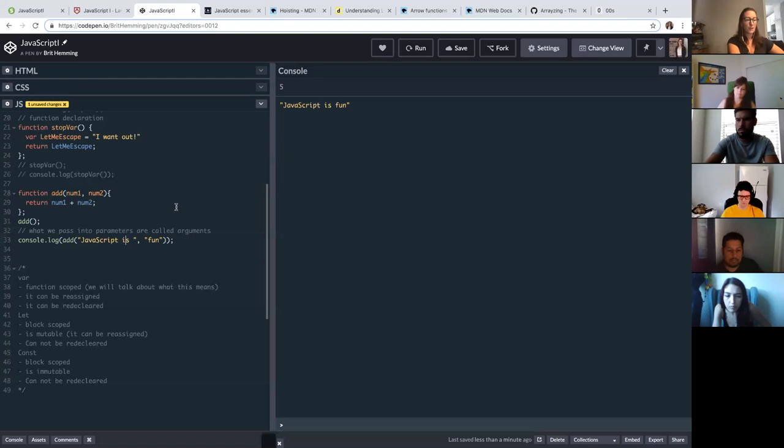Okay, so we've talked about function declarations. We know that these are arguments, these are parameters. We also know that the return word is returning something back to the invocation. Okay, can I write code after my return statement? What do you think? Can I write code after my return statement? Okay, some of you are saying no, some of you are saying yes, but it won't run.